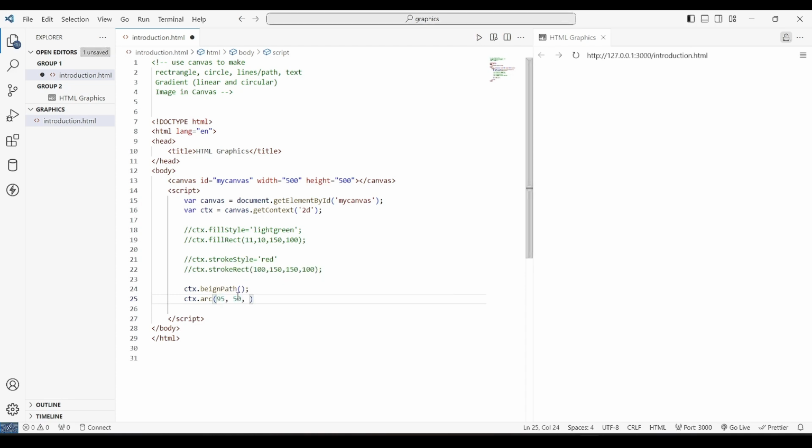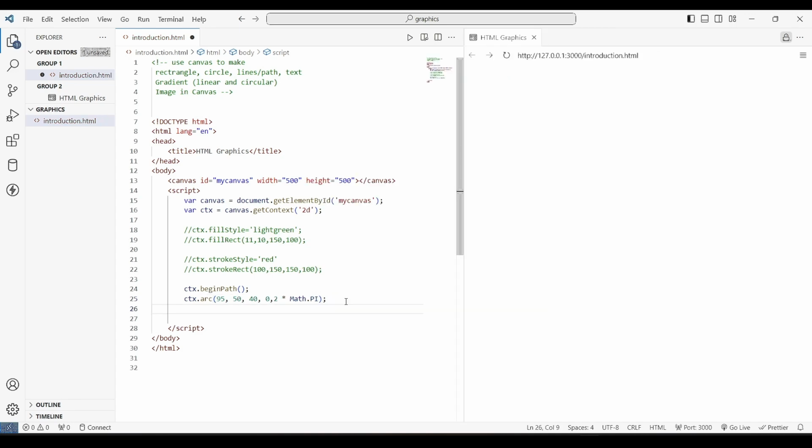The first two values are the x-axis and the y-axis. The third value is the radius of the circle. The fourth value is the starting angle of the circle, and the fifth value is the end angle, for which we have to define pi, so Math.PI. After that we will decide whether we want our circle to be stroked or filled.